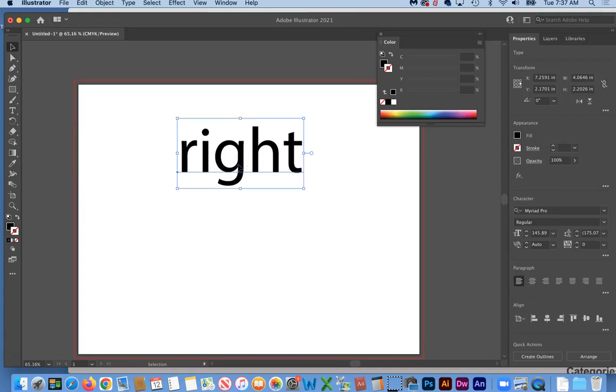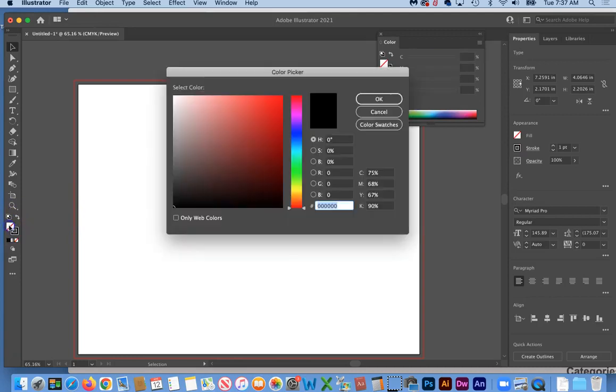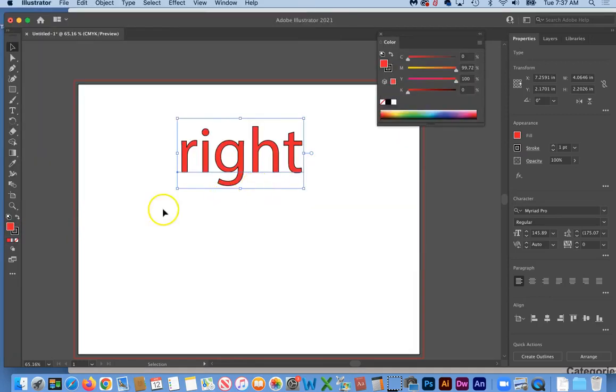So we're just going to take this word that I just typed out here, and I'm going to flip-flop the fill and the stroke. So now it has a stroke on it, and then we'll just put a fill color in here, and I'll just choose a bright red color. And let's say that you want a pretty hefty stroke on there.